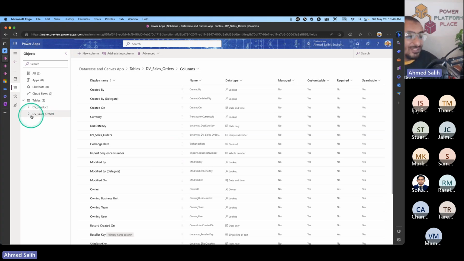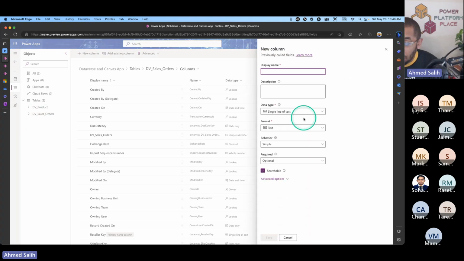Okay, sales order is actually the many side of the relationship. So I will come to the sales order and create a new column. What should I call it? This column is going to have the product key. To make it easy to write code in the Canvas app, I call it product key.